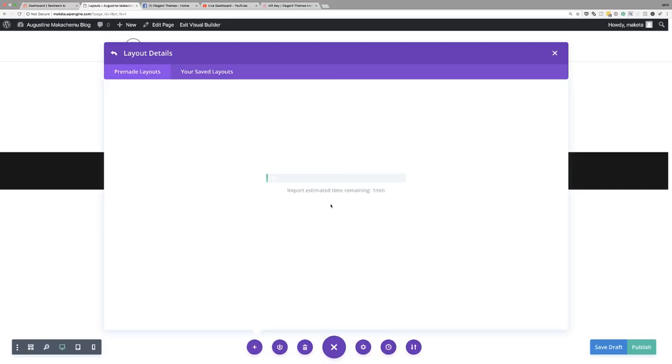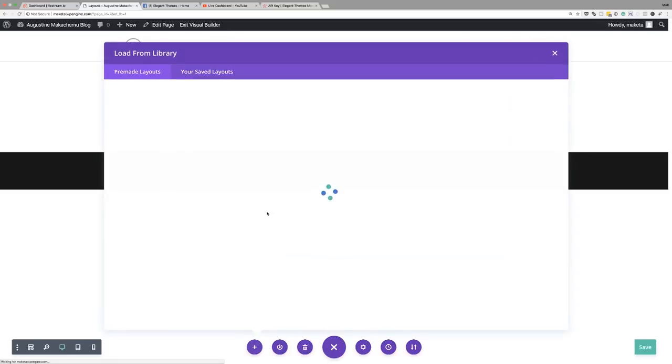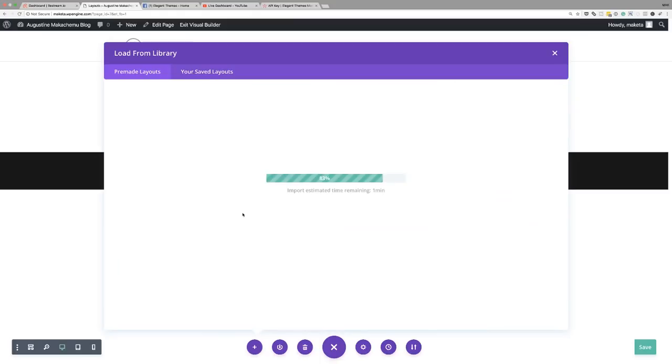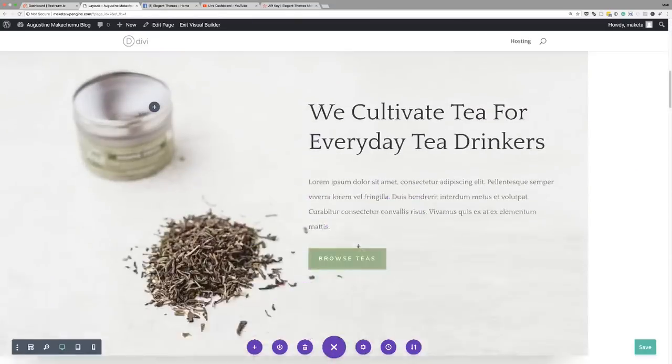But as I mentioned, this is being downloaded from our Divi servers. In fact, I may want to just close this and try this one more time, just in case it's stuck. Okay, so let's see if I have access to this. So we wanted a food and drink. Oh, in fact, it's downloading now. I can see it's 83%. So sometimes it does take a bit of time. So as you can see now, my layout has been added, which is brilliant.